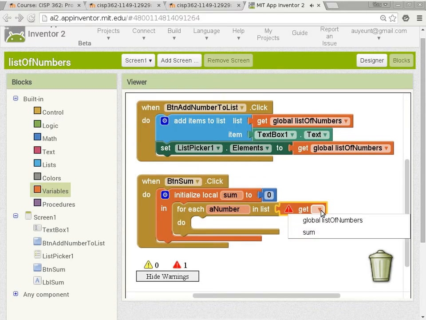Now this is the cool part of App Inventor too: it's aware of all the variables that you have defined up to this point, both local and global. So when you use the get block and use the drop-down box, it shows you all the possible choices. You cannot possibly choose something that is wrong, that is inaccessible. So in this case, we do want the global variable list of numbers, because that really is a list. The other one is my local variable to keep track of the running sum.